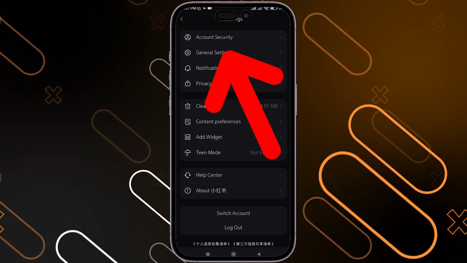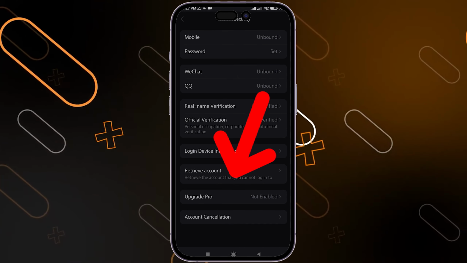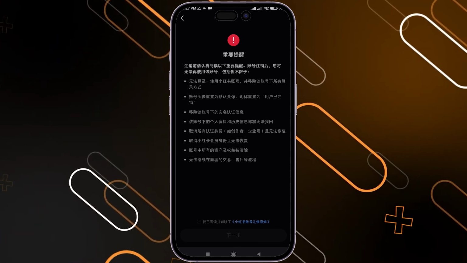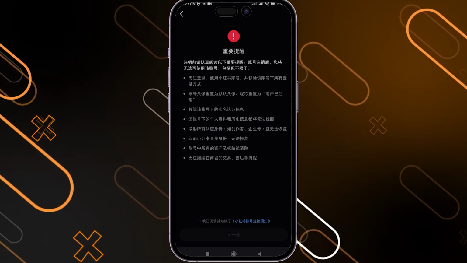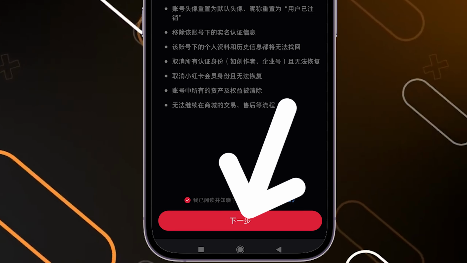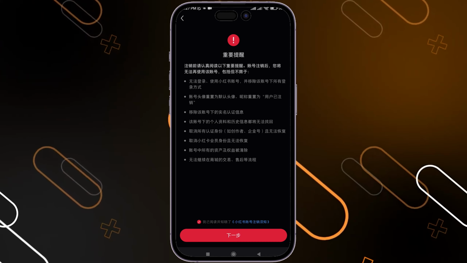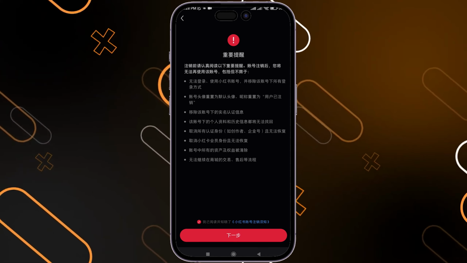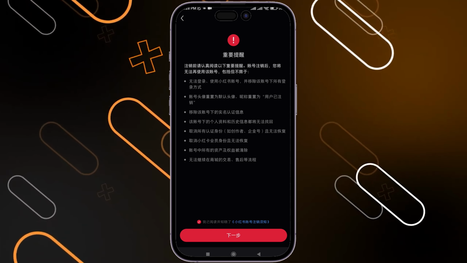Click on account security, and down below right here you will find an option saying account cancellation. Just tap on it. It will show you this page in Chinese. Now what you should do is simply click on this circle down below and click on this button. But if you have used your mobile phone to verify your email, they'll ask you to enter an OTP. After that, you can simply go to this page and check this circle, then click on this button right here.